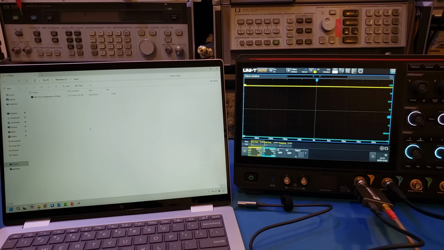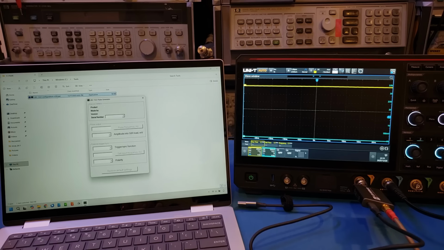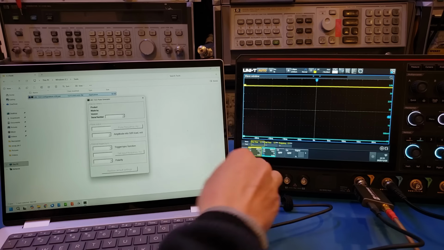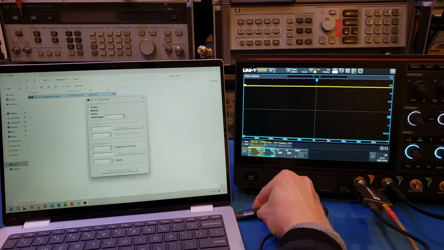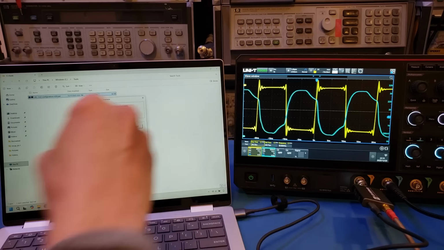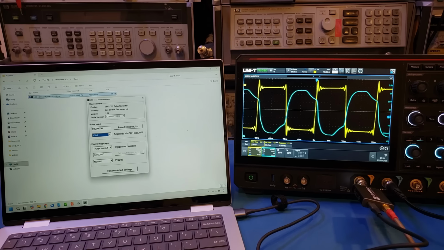Next, let's actually take a look at the configuration software provided by Leo Bodnar. So let's fire it up. And it's actually a really simple configurator tool. Let me actually plug in the USB. The pulse generator should be automatically detected. And you can see that you don't need to install any driver. The device is automatically configured and detected.